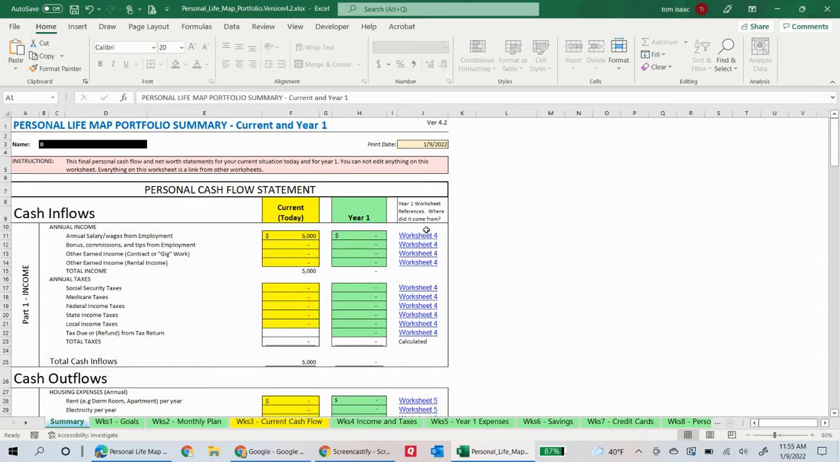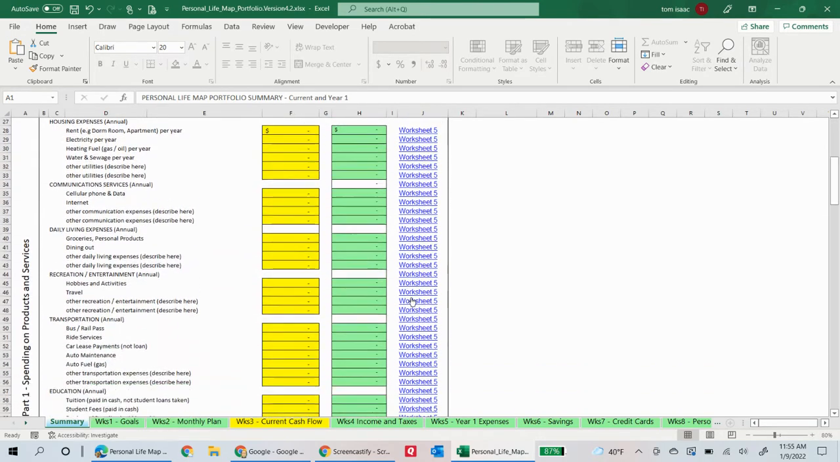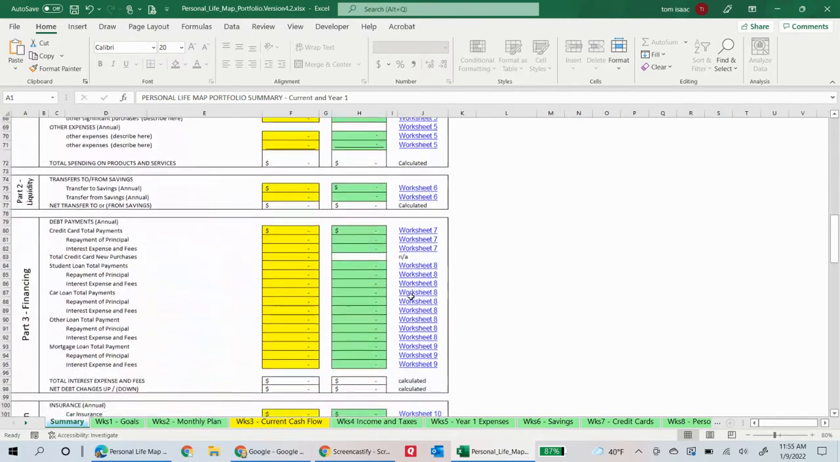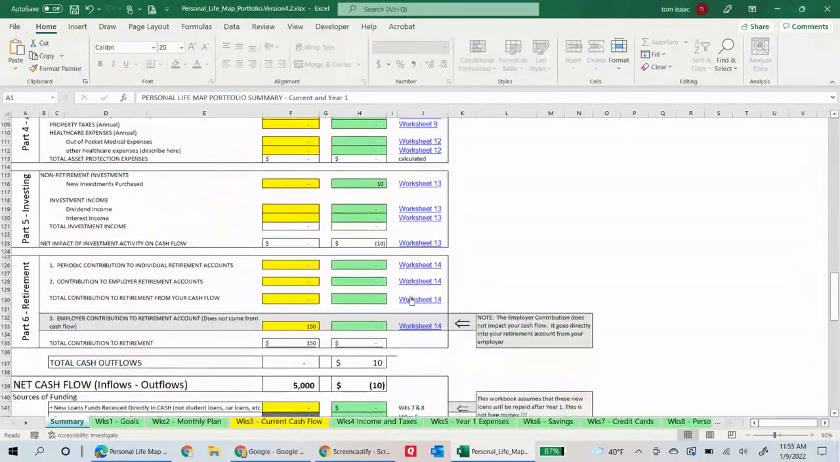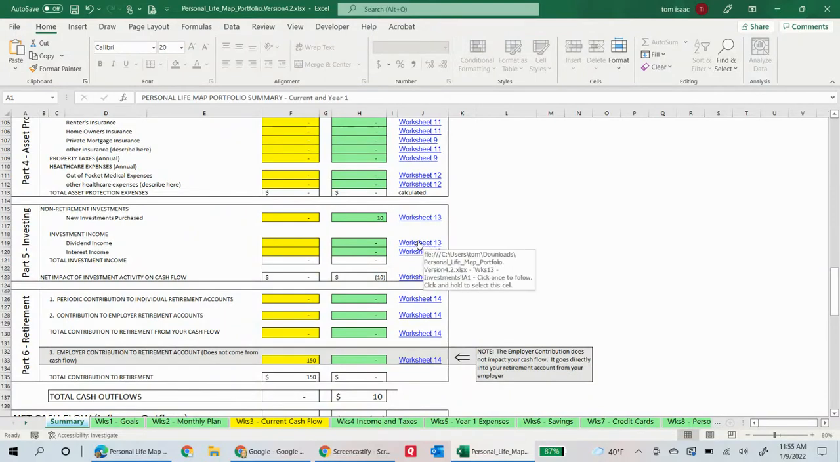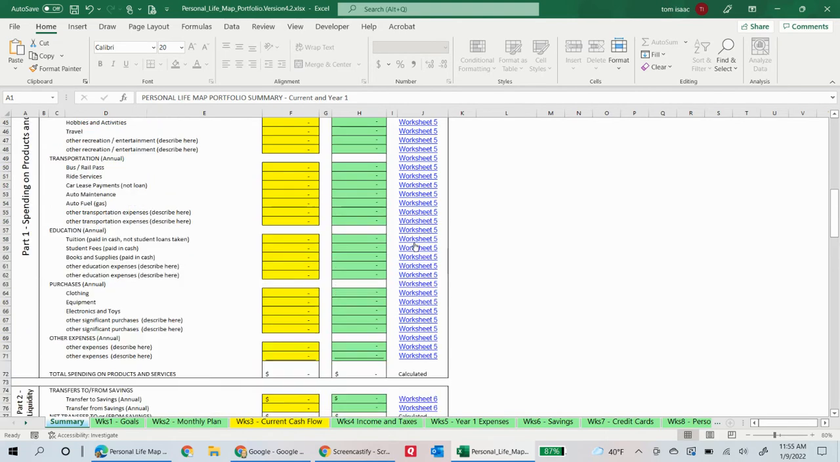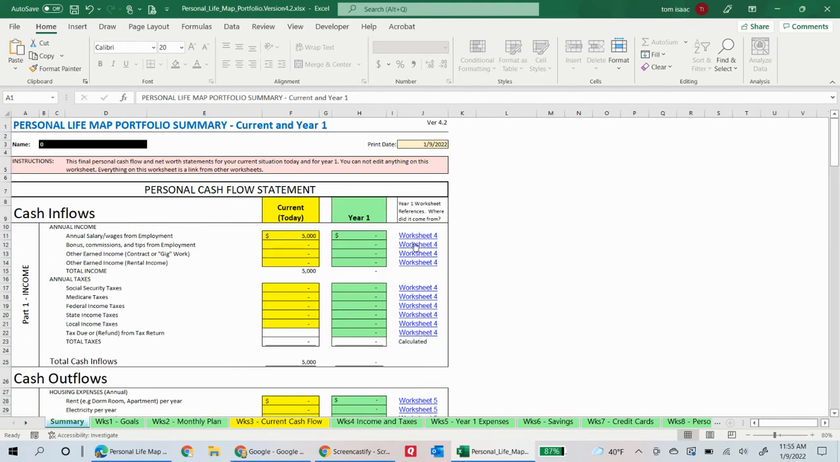If you want to know where a number came from, there's links over here on the right-hand side to tell you where each one of these numbers came from. And you can actually click right on these, and it will take you to the worksheet where those numbers came from. So, this is an integrated financial planning tool. It is not just a separate series of assignments that are unrelated to each other. So make sure every time you complete one of your assignments, you come back and look at the summary worksheet.